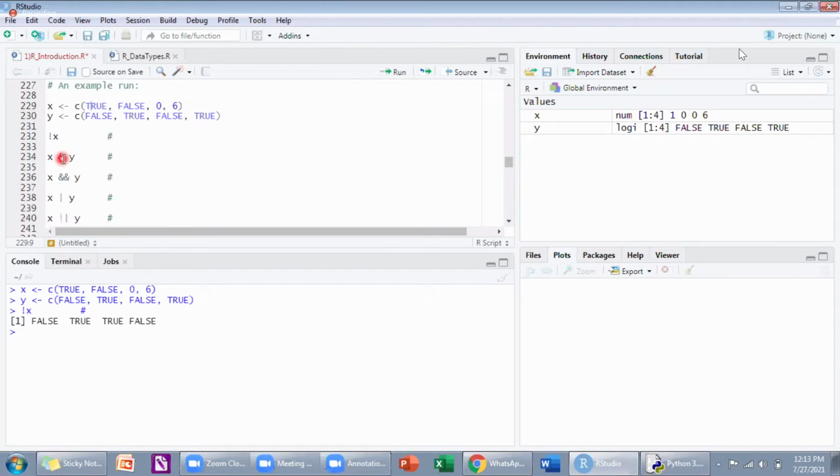Now what is single AND? Single AND applies logical and element-wise. So on X and Y, true and false gives false. False and true gives false. 0 and false gives false. 6 and true gives true. So we should be getting only 1 true and 3 false. Is it clear?